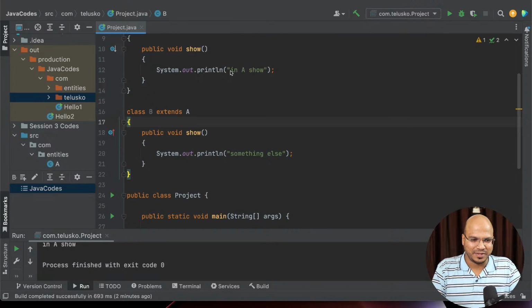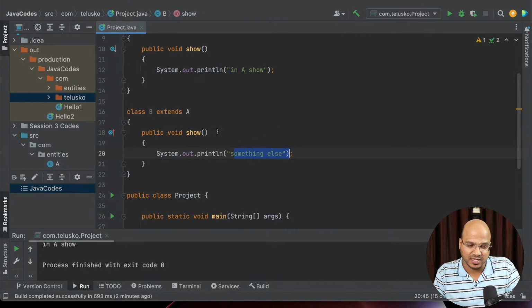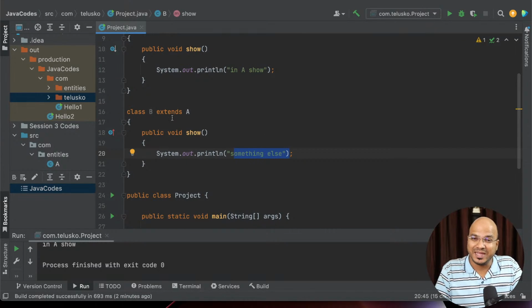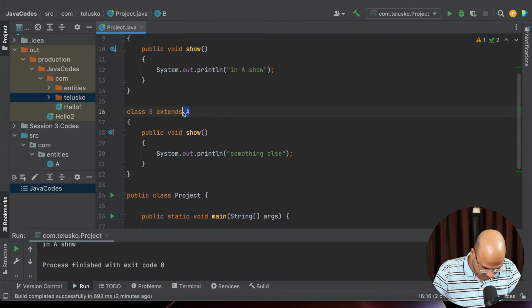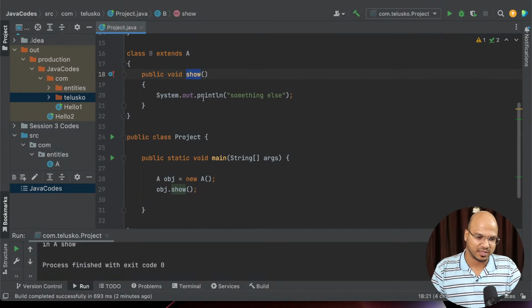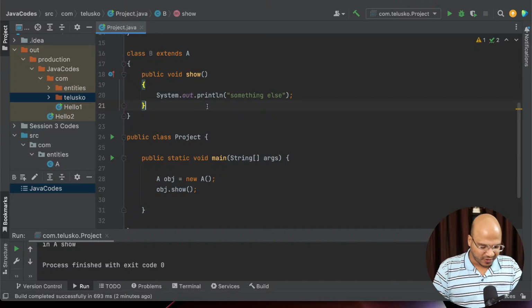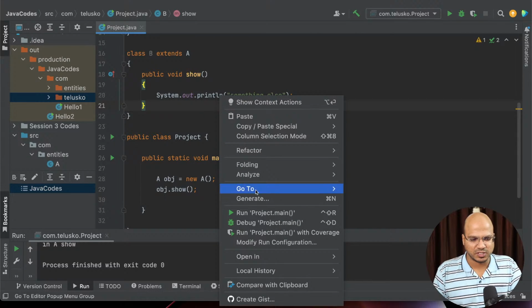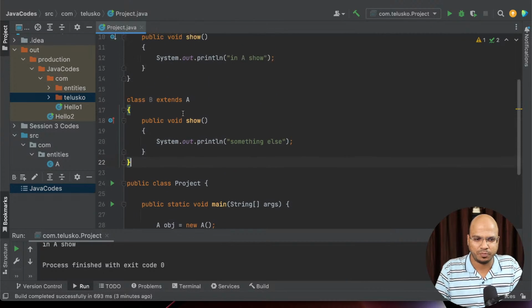So we don't want to print in A show. We wanted to do something else, and that's why we created a new class which extends your class here. In that, we are creating the method show, and then we are doing something else there, right? Now, even if I run this code, what do you think will be the output? Will it print in A show, or will it print something else?